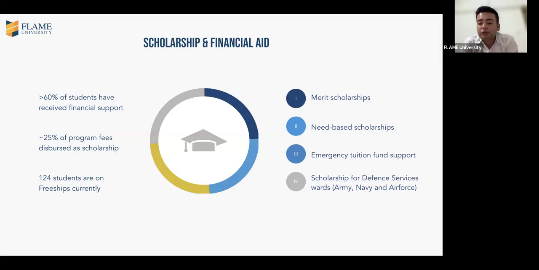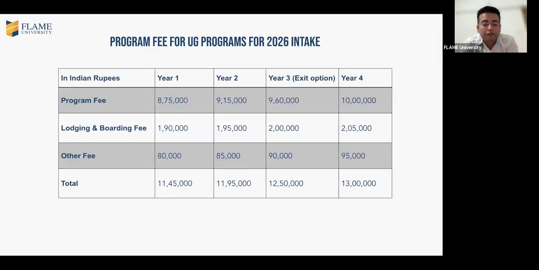Last one is the scholarship for defense services. Let's say if your parents are coming from a defense background, there is a dedicated number of scholarships which you get. More than 60% of students at FLAME are on scholarship, spread across all the 4 different sections. So yes, our college fees is 11 lakh 45,000 annually. There's a raise of 5% every year, which covers your tuition fees, food, and accommodation, mainly everything.